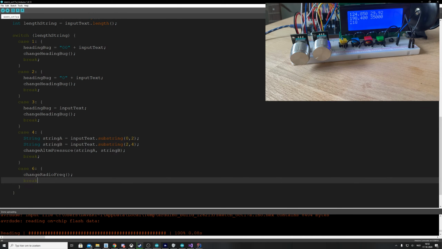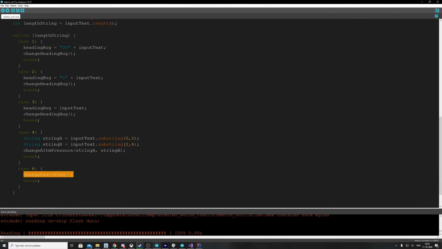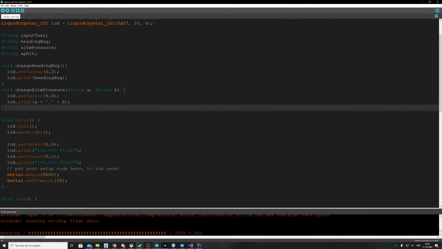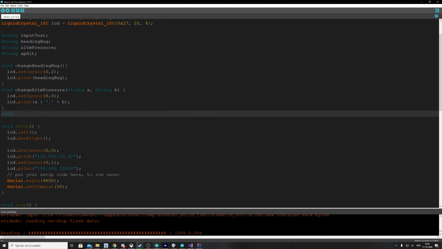And we break it. We come back to this line in a second, because I'm going to first create the function, and then we go back to see what we need to pass to the function. Okay, these were quite straightforward. This one isn't all too hard as well, but it's a bit bigger. So we're going to say void, it isn't going to return anything, change radio frequency.